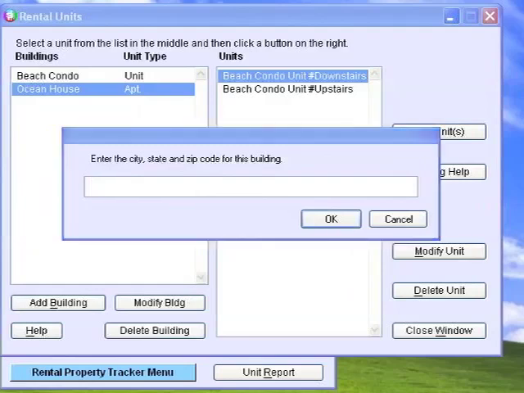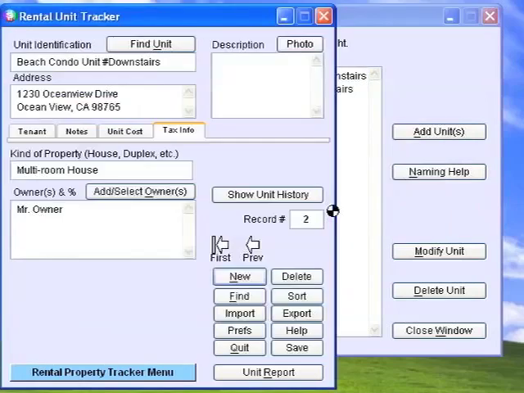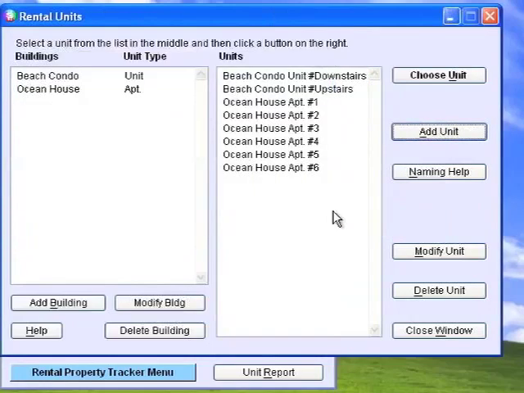Next, you will be asked for the city, state, and zip code, which will also be added to the address field on the new rental unit record. Then you will be asked for the kind of property. As you can see, the software has created 6 units for this building.